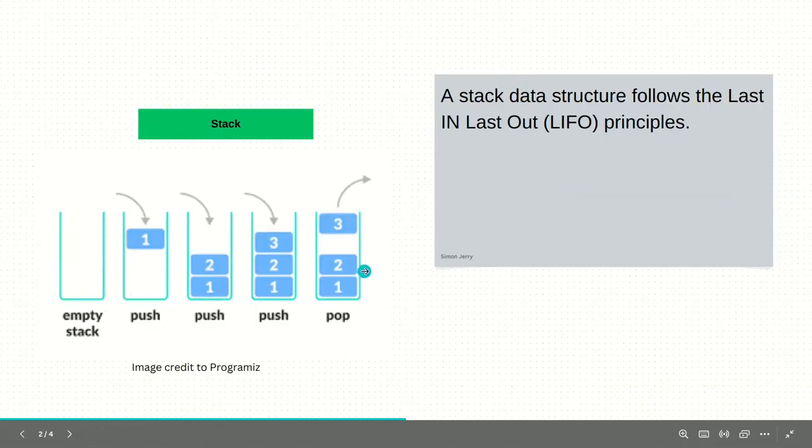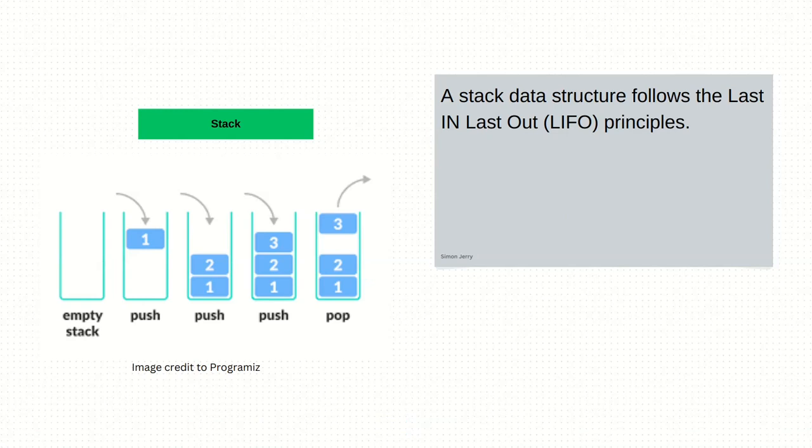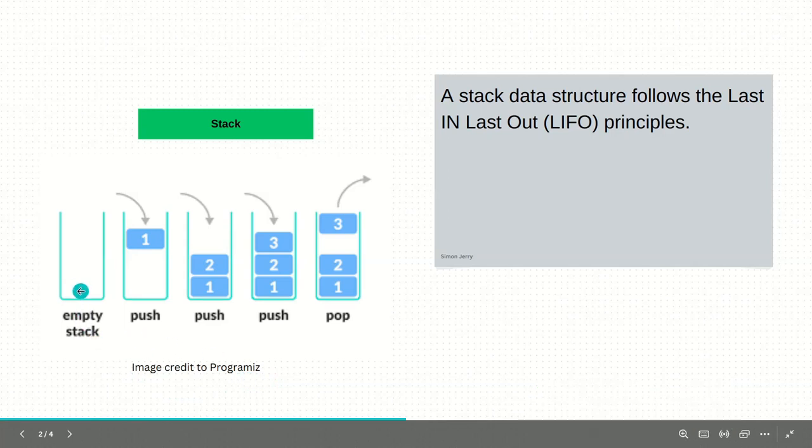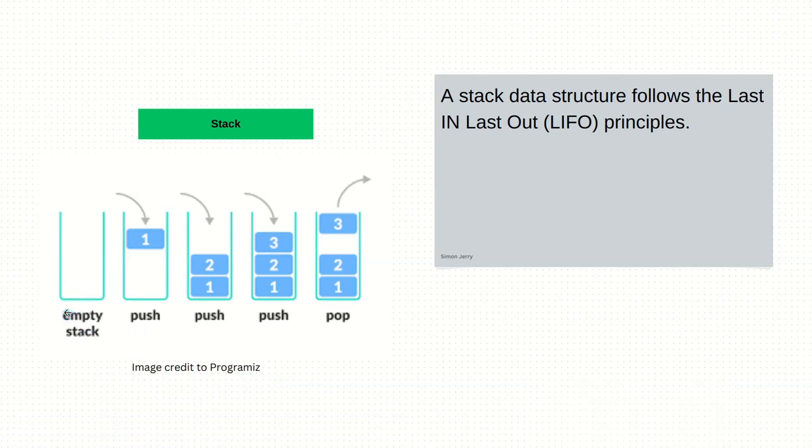A stack data structure follows the last in, first out principle, which is known as LIFO. So, LIFO stands for last in, first out. You can think of a stack as an empty container, just like this one here. I got this image from programmers, I'm giving them that credit. So this empty container, you can add something, you can also remove something.